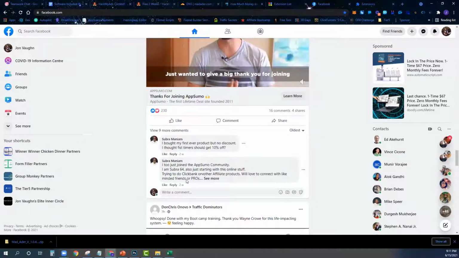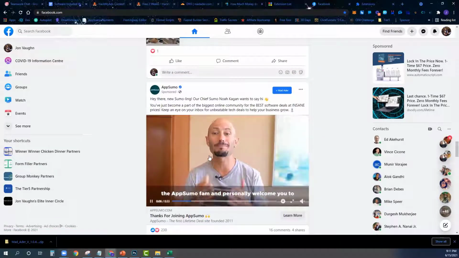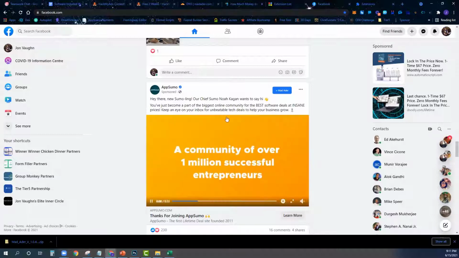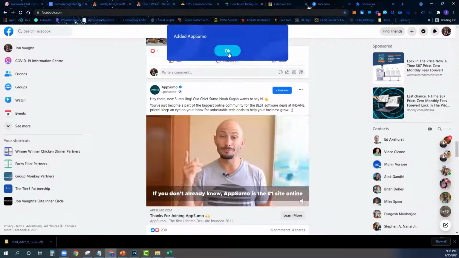I can see this ad here. This ad was 2 weeks ago, 2 weeks ago. That means they've been running this ad for 2 weeks at least. So it's probably working for them. So I'm going to go ahead and add this to my Mad Adder library.